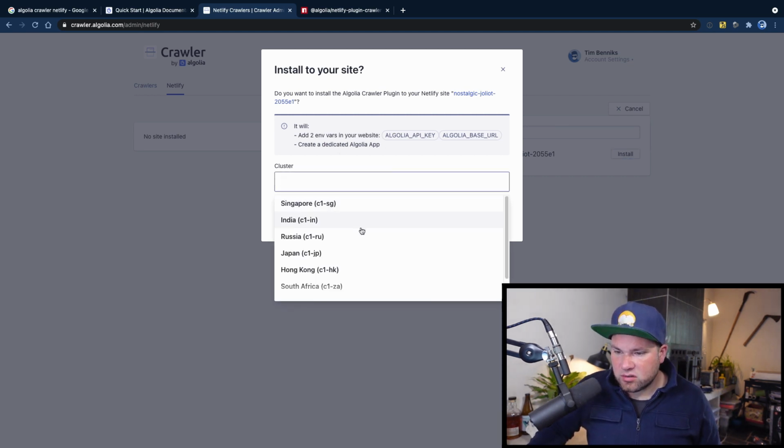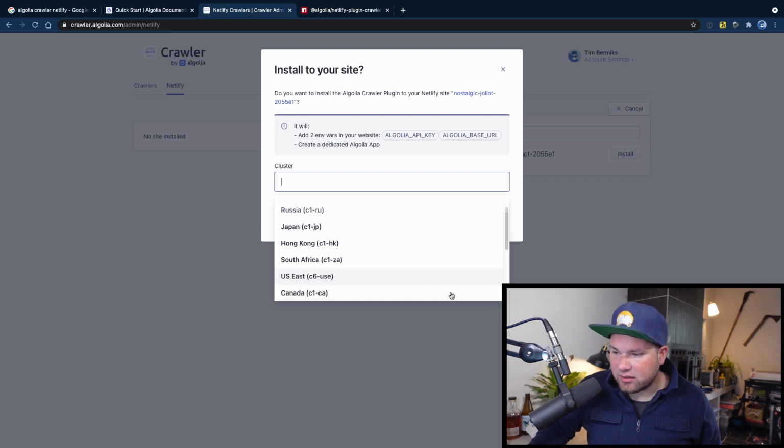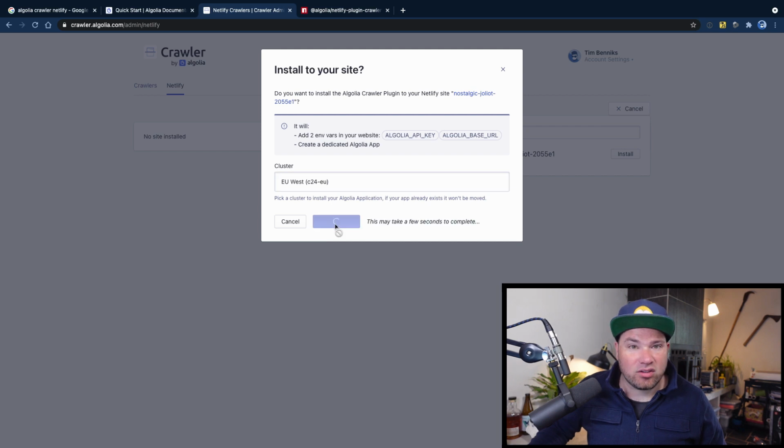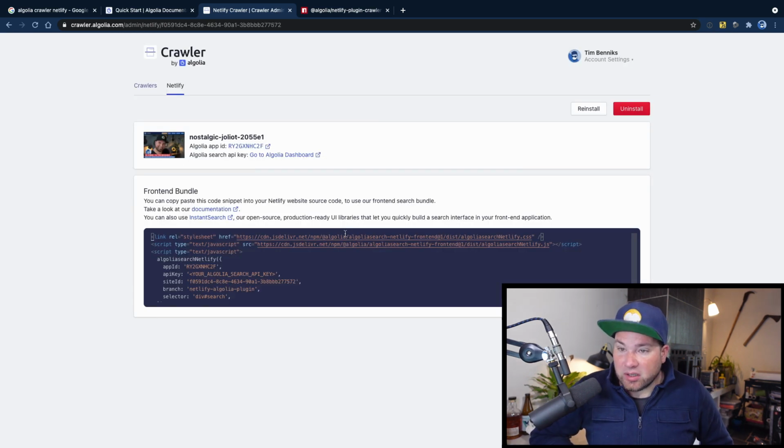Okay, cluster. I am in Europe. Here it is. EU West, that's me. Install. Smooth. Okay, so we now have a crawler, a Netlify one. I can uninstall and reinstall. Okay, so this is my Algolia app ID, and this is the Algolia API key.